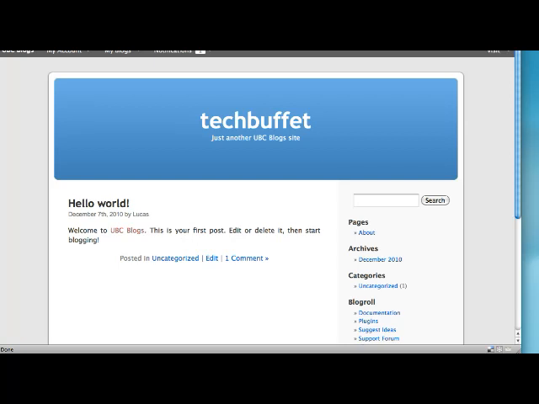So if everyone sees the Tech Buffet site, can you please put a check mark now in the participants area? Great, we got one coming. All right, we can begin now. It looks like everyone can see the screen.